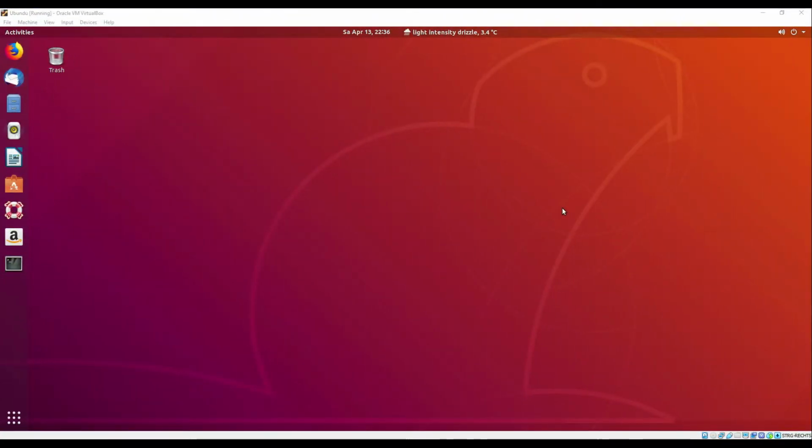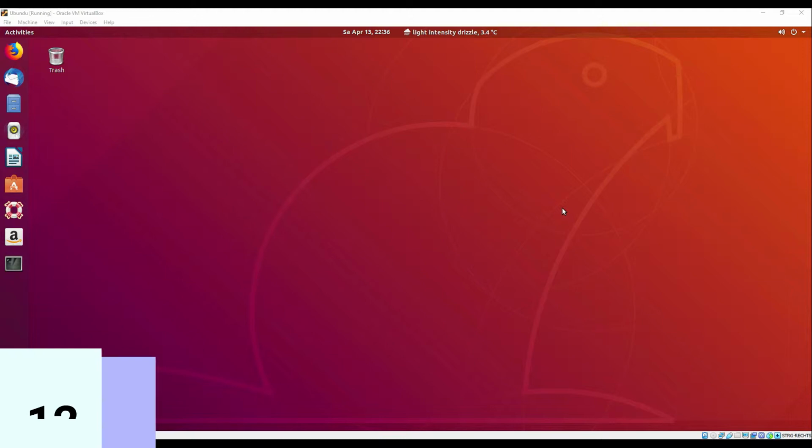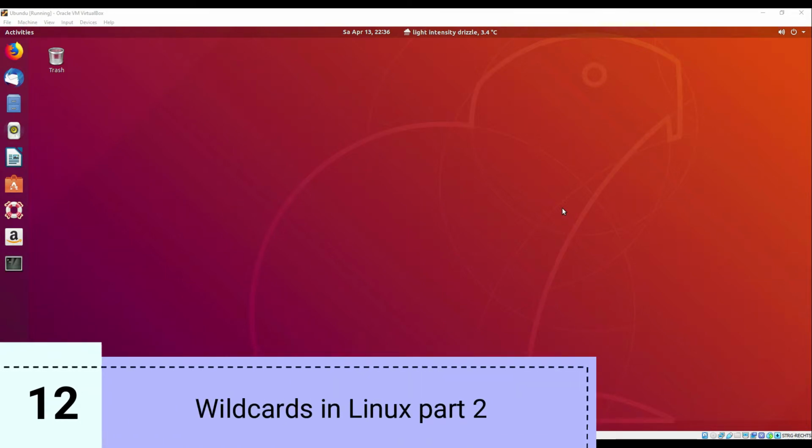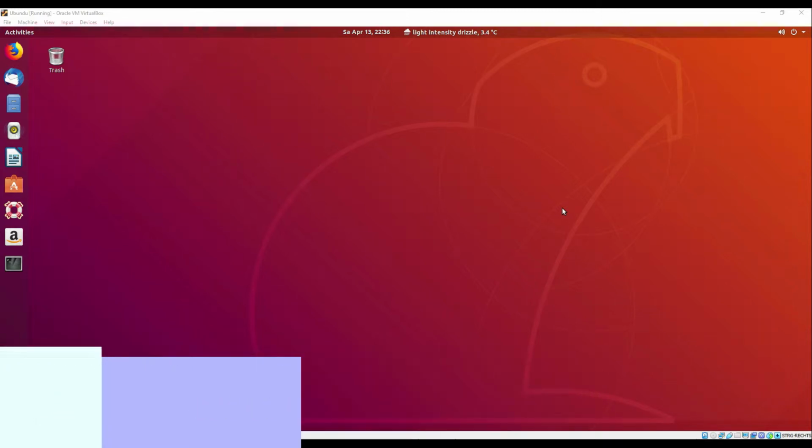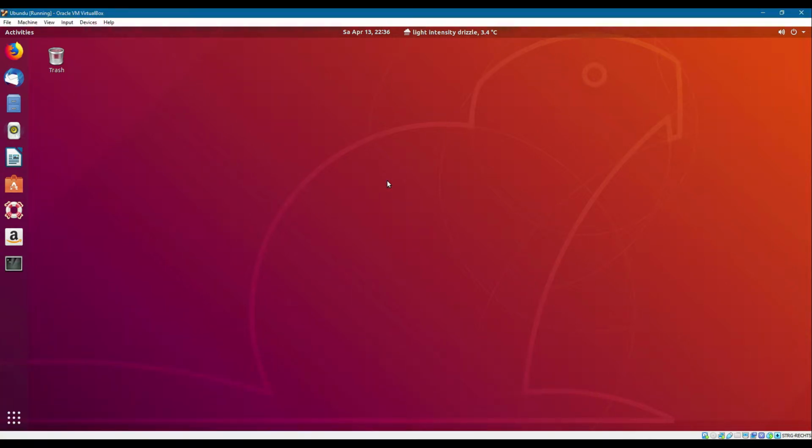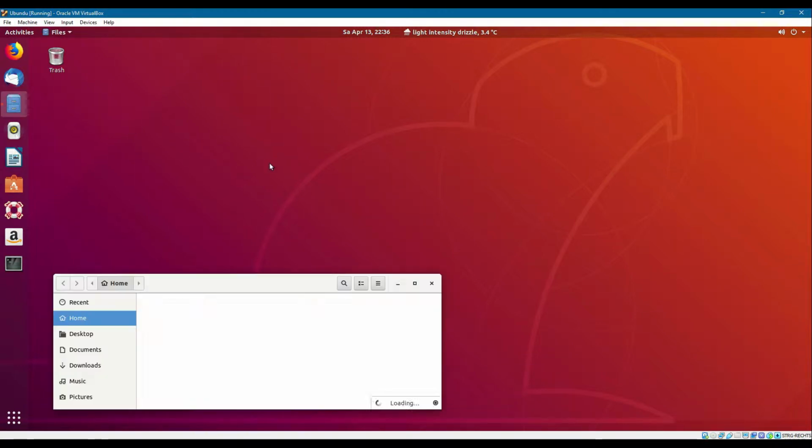Hello everyone, and welcome to episode number 12. Today we will continue with wildcards and I will do a small demonstration on how to use them. So, open your Oracle VirtualBox and Ubuntu image. Then you can open the file system right here and of course the terminal.